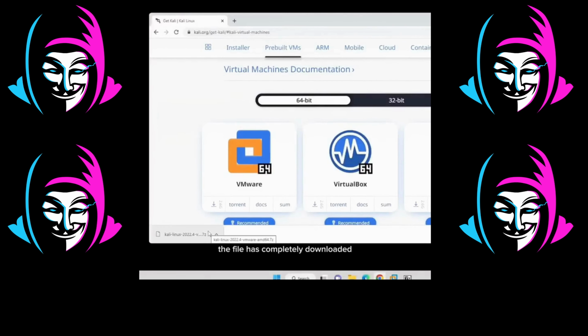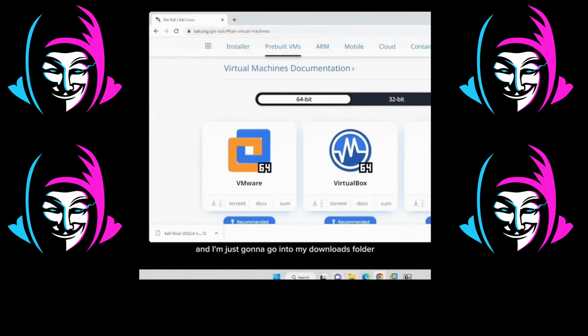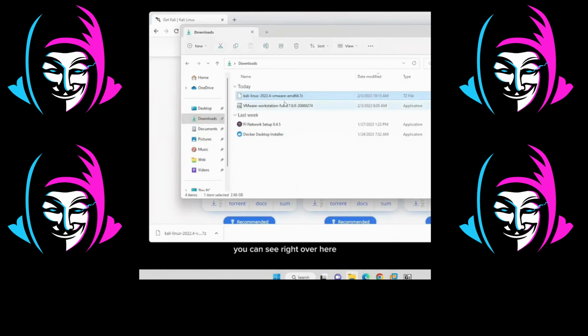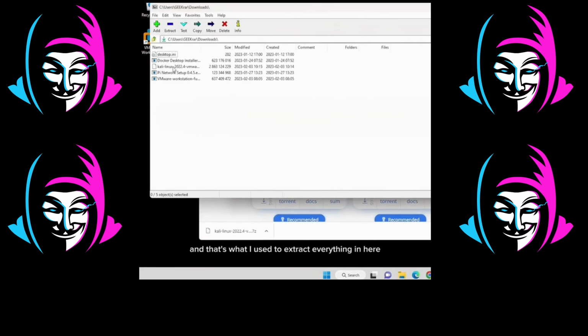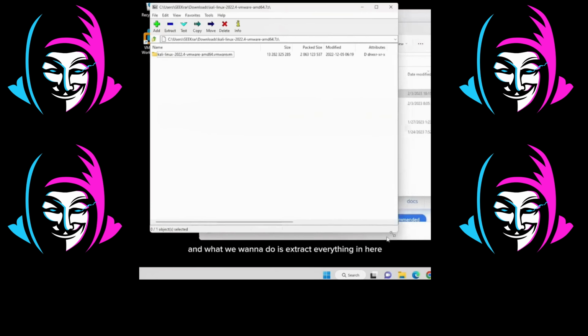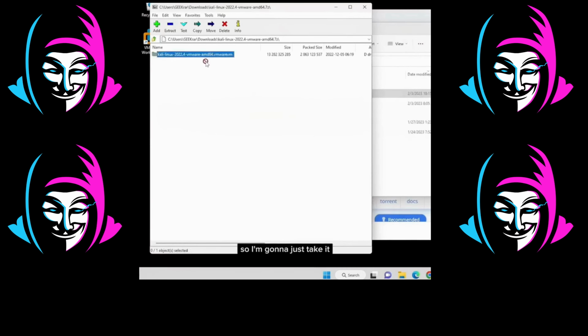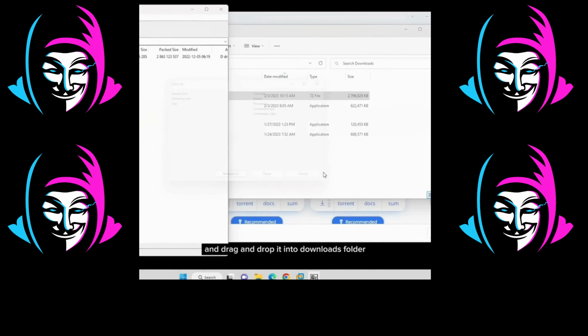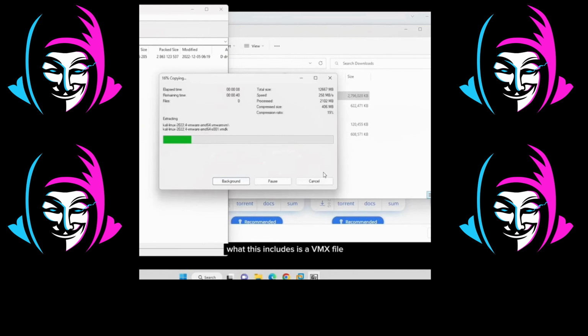Okay, the file has completely downloaded, and I'm just going to go into my downloads folder, and you can see it right over here, and we're just going to extract this file. So I have 7-zip, and that's what I use to extract everything in here. So I'm just going to open up the file folder that we have here. This is a compressed file, and what we want to do is extract everything in here. So I'm going to just take it and drag and drop it into my downloads folder. What this includes is a VMX file, and the VMX file is already formatted for VMware Workstation Pro. So the only thing I have to do is go inside VMware Workstation Pro and open it up.